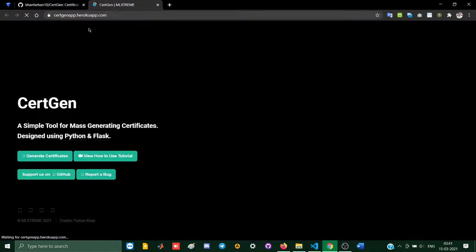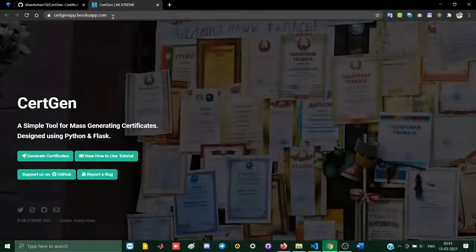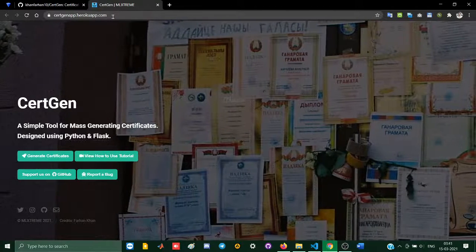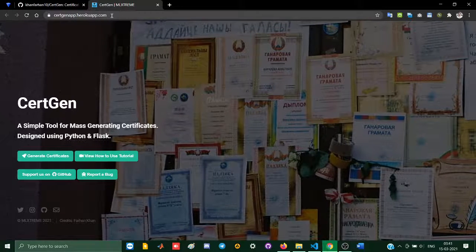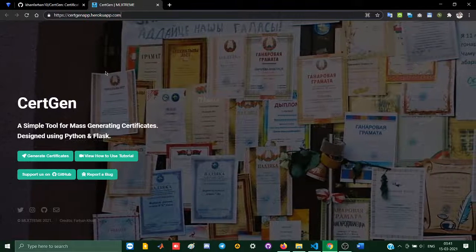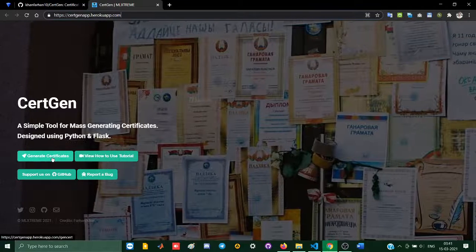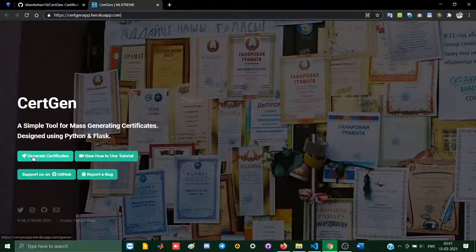So let us head over to this link out here. For me it will open very quickly because I've been working on it for the past 5-6 hours, but yours might be slow because it goes to sleep. It's hosted on Heroku, so please wait, and head over to this and then click on generate certificates.